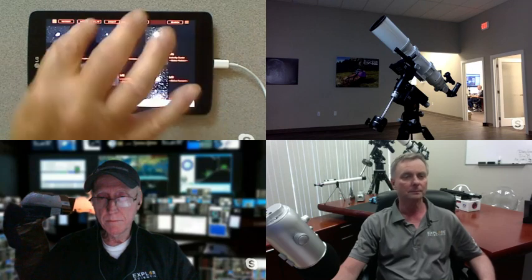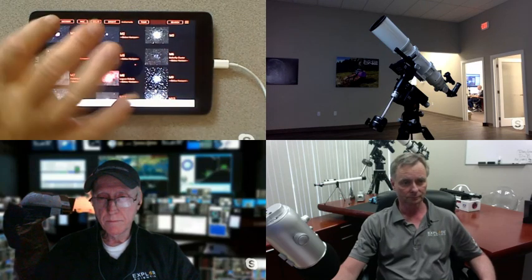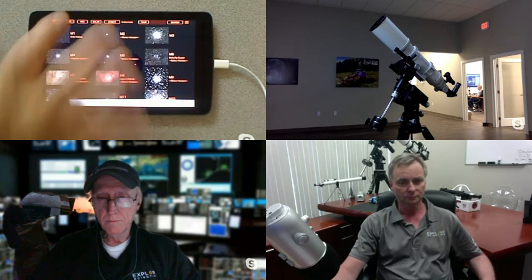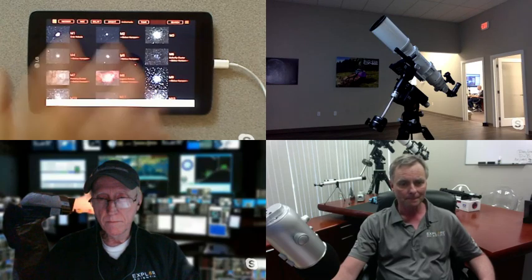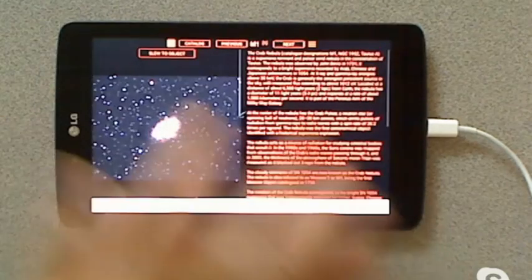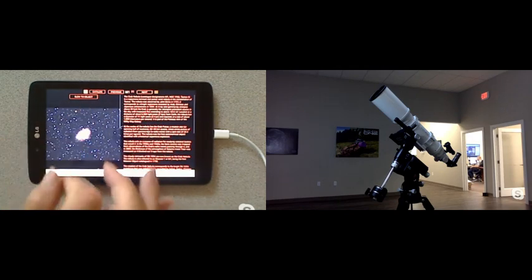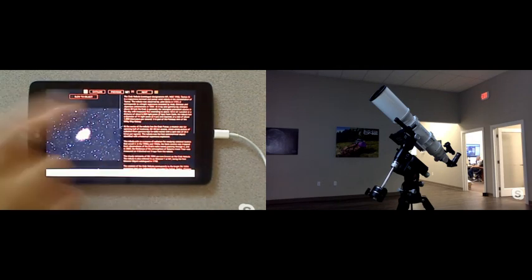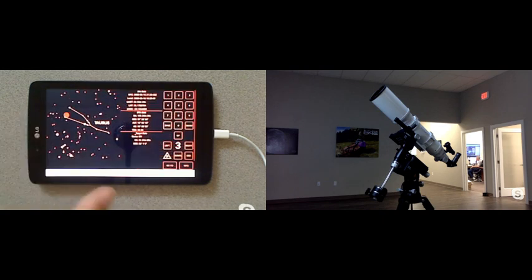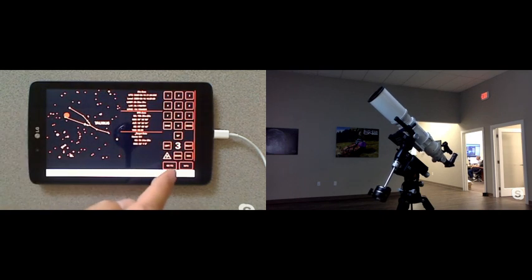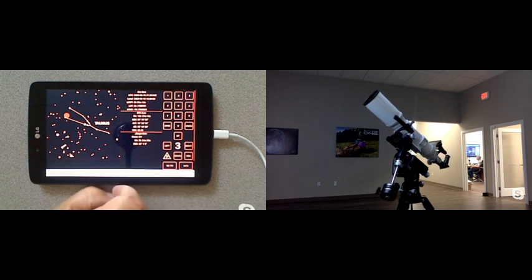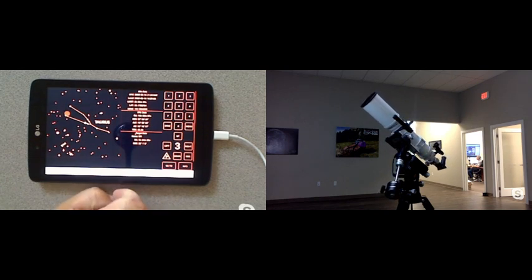Catalog. So we're going to pick a Messier object. We'll just follow along in order. We're going to go to M1, the Crab Nebula. It tells us that it's up, because if it's not up, it says below the horizon. We're going to tap Slew to Object. Remember, the Slew to Object button wouldn't show up if it wasn't available. Correct. Now off it goes.